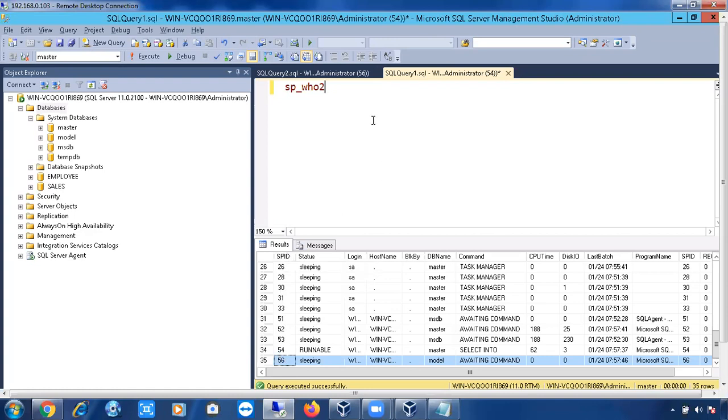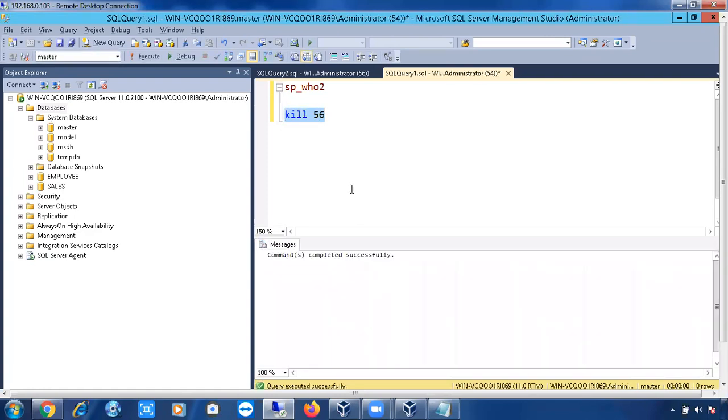So now what I have to do is kill this 56. How to kill? What is the query? Kill 56. You just have to mention the kill command, then mention the SPID, which session you want to kill. I want to kill session 56. Then easily I can kill it. Just kill session ID, here it is 56. Run this query, then session 56 will be killed automatically.